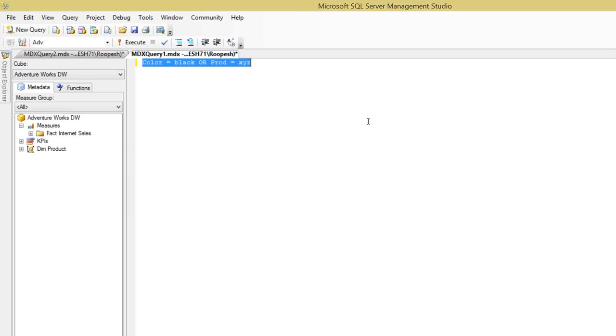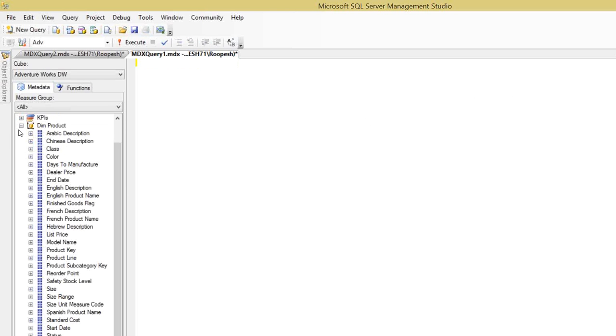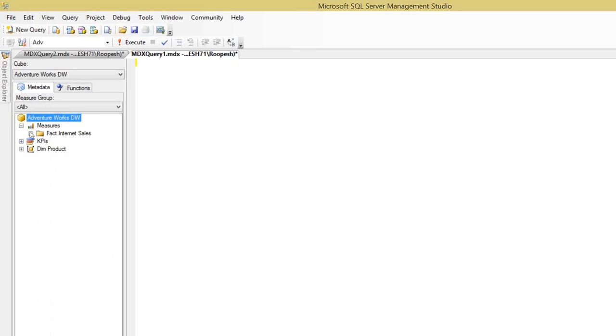So for this purpose, I created a pretty simple cube. I should say this is the base cube that anyone can create using SSAS. You can see only one dimension, and I just selected all the attributes. And I added one measure group, Fact Internet Sales.